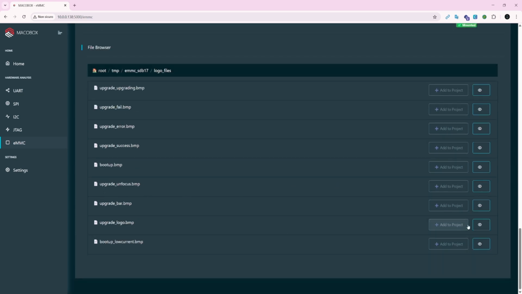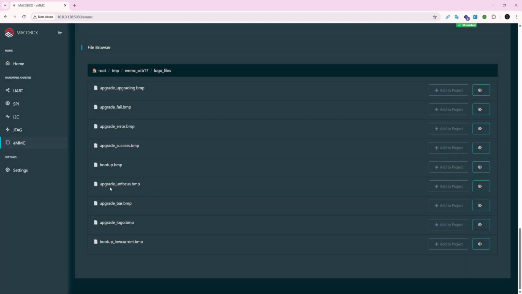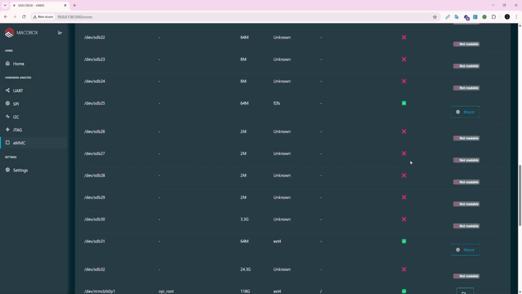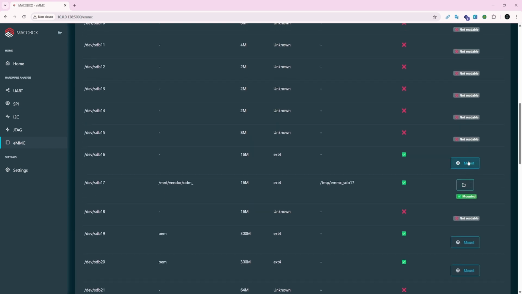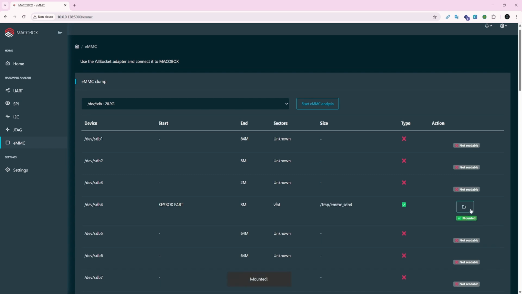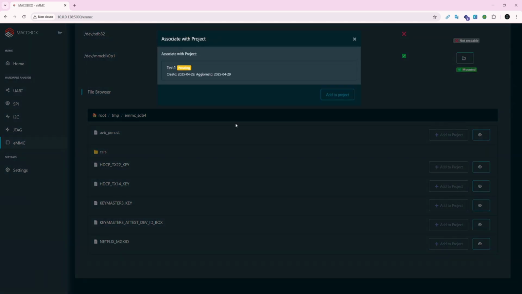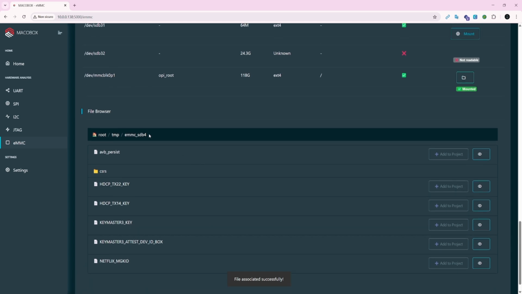So, for example, like here, we can find some logo, so some image, or we can, for example, mount this one and see some keys, master key, etc. And then we can add to project all these documents. So click on add project, select project, and done.